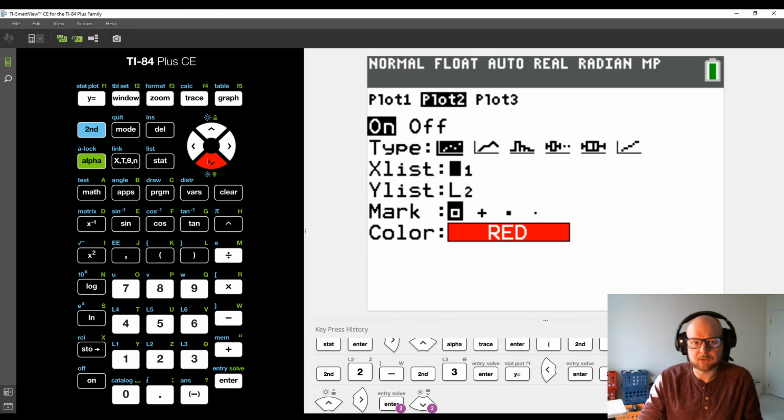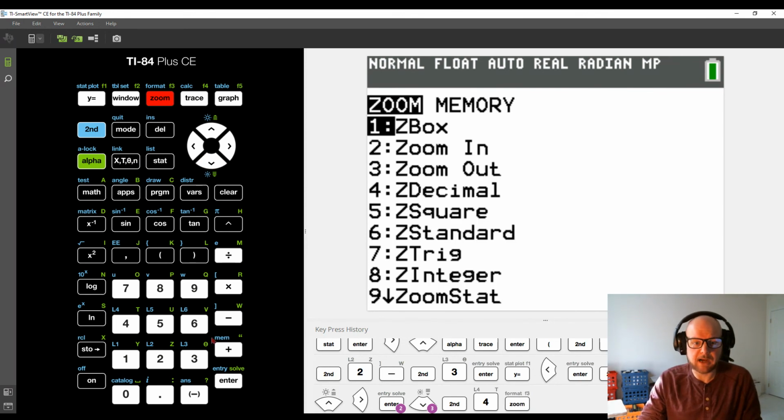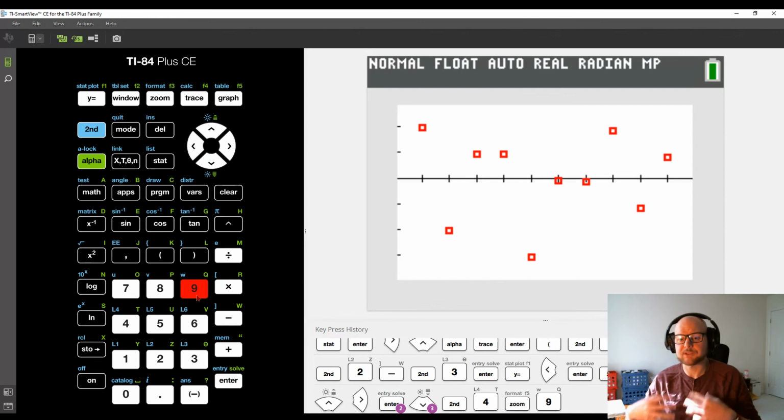My X list is still list 1, but my Y list, instead of being list 2, is going to be list 4. So I'm going to press second 4. And now I'm going to hit my zoom button. I'm going to do zoom 9 for my zoom stat, and I'm going to see my residual plot.